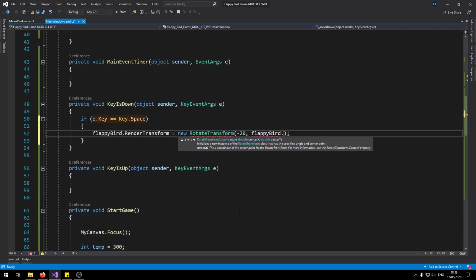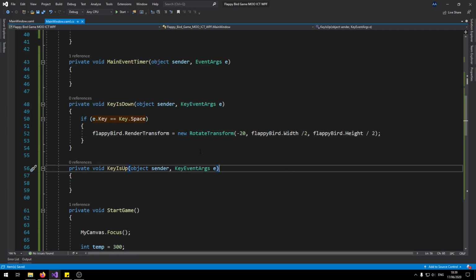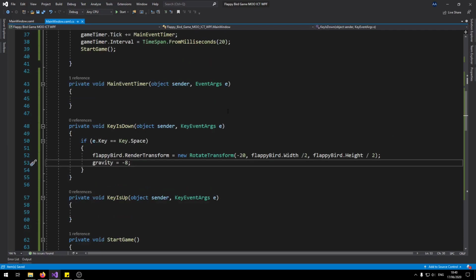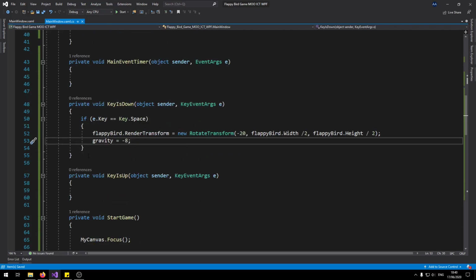That's going to be pretty easy because we want it to be half of the width, so the center from the width and center from the height. So we're going to divide both of these values by 2, so it would be in the center of the image. Okay, and also when the spacebar is pressed, we're going to reverse the gravity, so gravity equals say -8. Okay, so instead of the bird going down, it's going to move up.